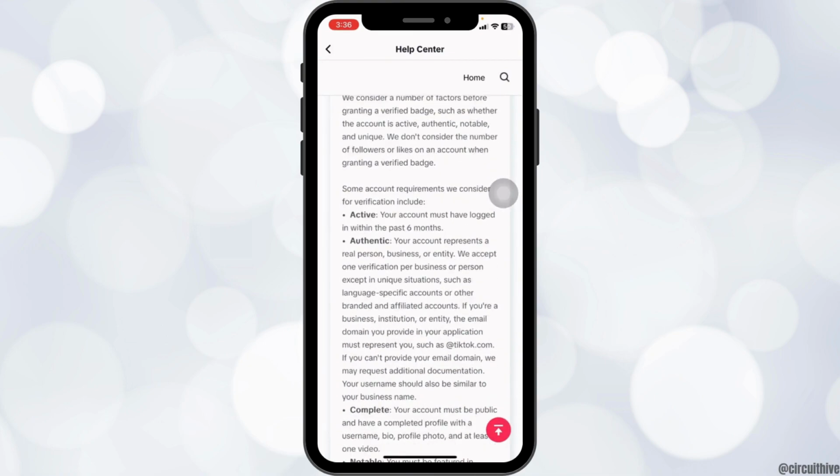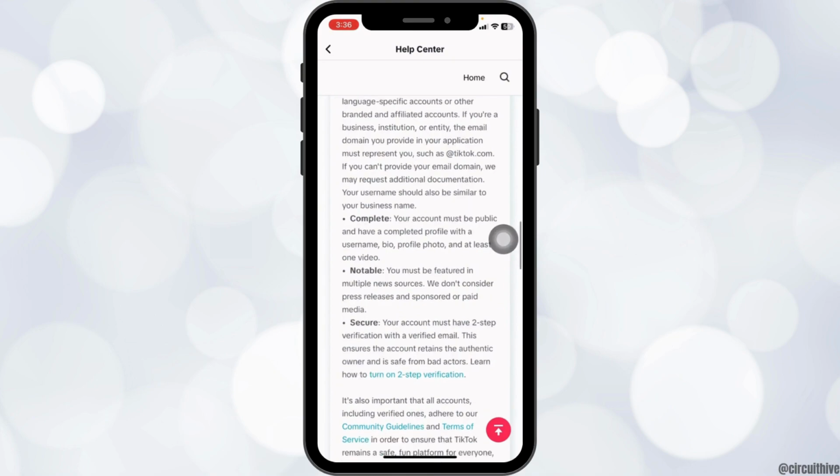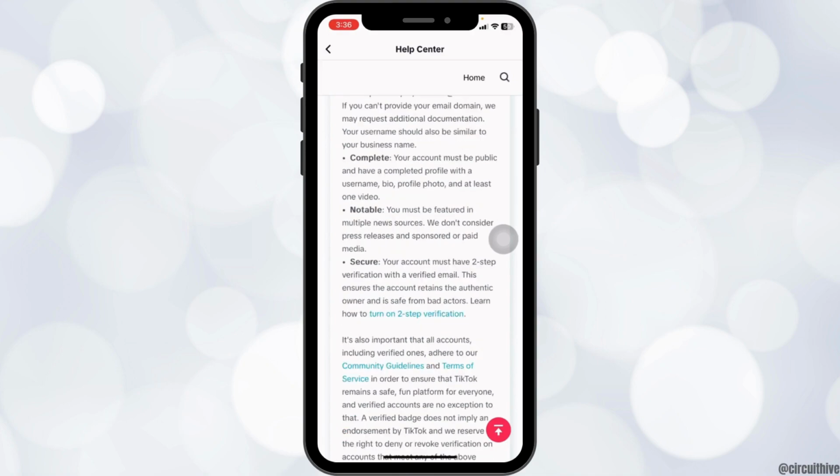Your account must have logged in within the past 6 months. Your account must represent a real person, business or entity. Your account must be public and have a completed profile with a username, bio, profile photo and at least one video. You must be featured in multiple news sources. Your account must have two-step verification with a verified email address.